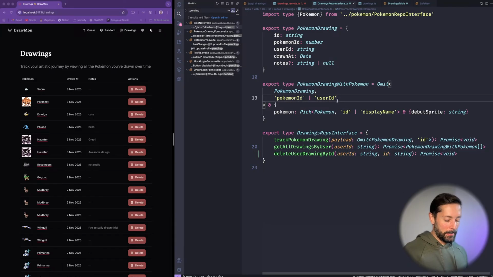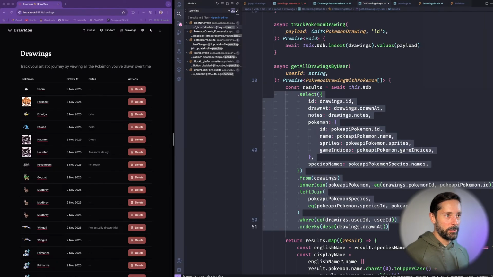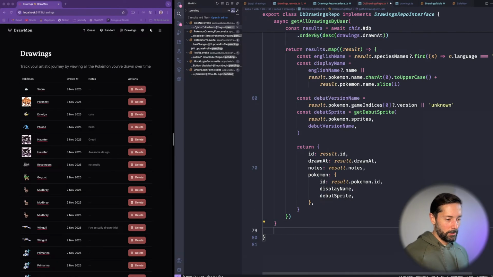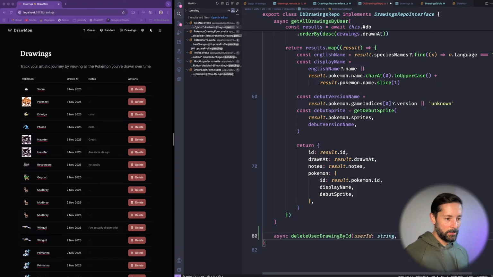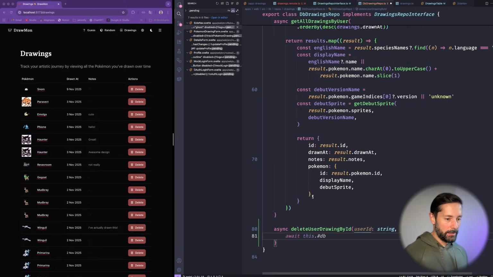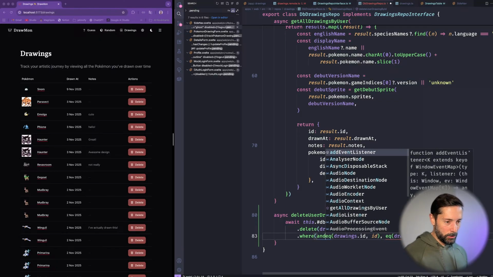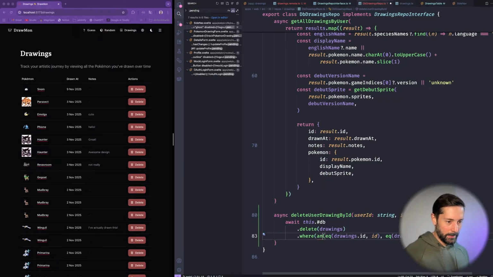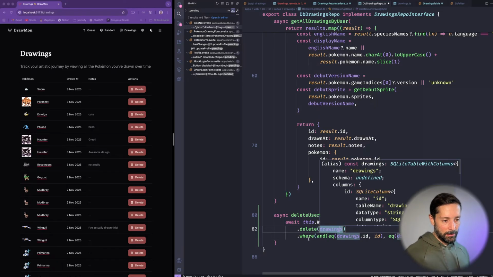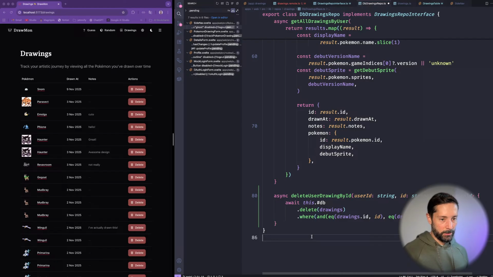Right, so we need to implement this into our DB drawings repo. So let's say delete drawings by ID. Great, it takes the user ID in this, and then we just await this database, delete this where two things are correct. This and that are true. The drawings ID is this, and the user ID is this. So if you try to delete someone else's, you're not gonna get it.